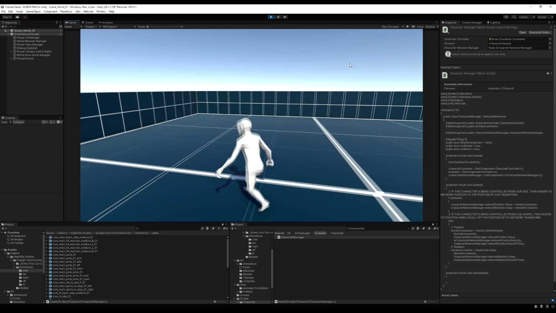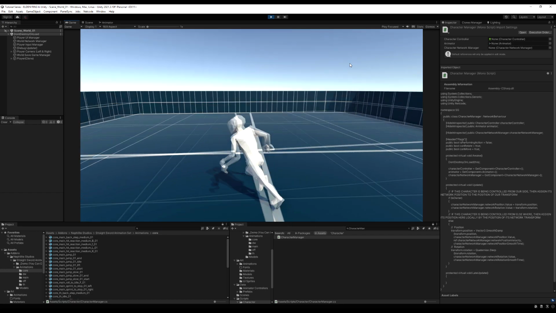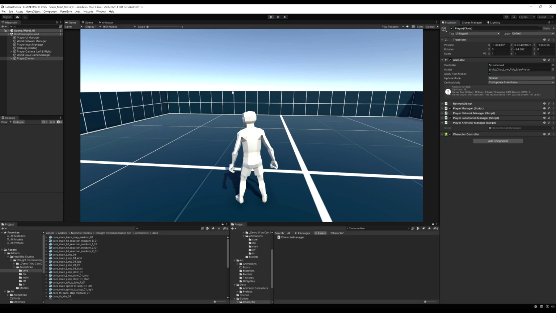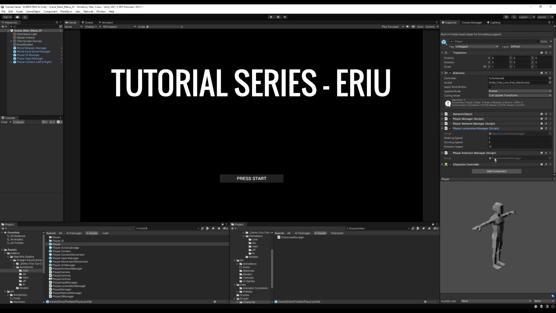Okay, so that works as intended, but we still have a few things to do. So I'm going to go over now, and I'm going to stop the game, and I'm going to open up the player locomotion manager, and I kind of don't like my walking and running speed. I think they're a little bit too fast. So I'm just going to tweak those. You don't need to spend a whole lot of time on this if you don't want to.